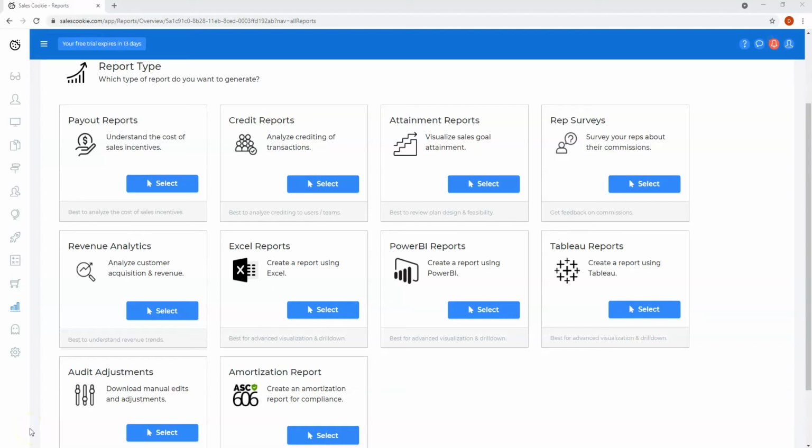Reporting is a key component of a successful commission program. So today I'm just going to give you a sneak peek into what reports are available out of the box within Sales Cookie and some of the reporting engines you can connect to natively out of Sales Cookie. So first of all, we have 20 plus commission reports in 3 categories: payout, crediting, attainment.